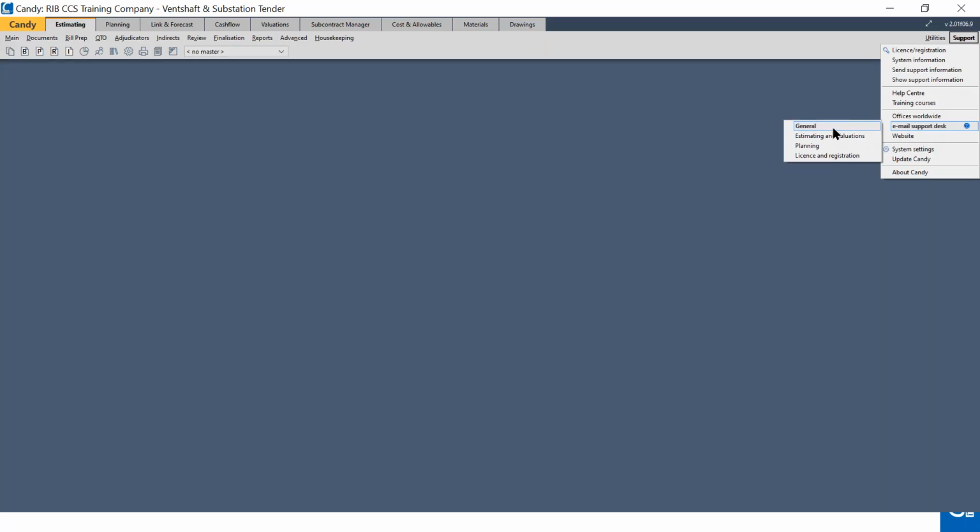you then need to select what area of Candy you are having issues in. Is it a general support inquiry? Is it related to estimating, planning, or license and registration? Take note that if it's a very urgent inquiry, please contact us telephonically, because there's a bit of a turnaround time with the consultant getting back to you to assist you with the query via the contact support option.